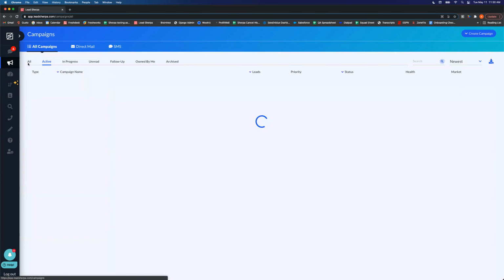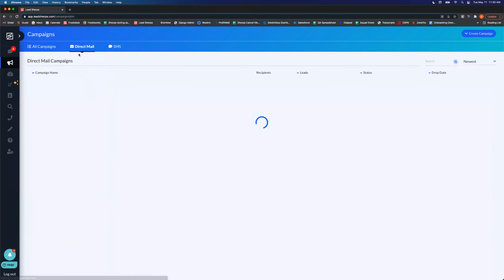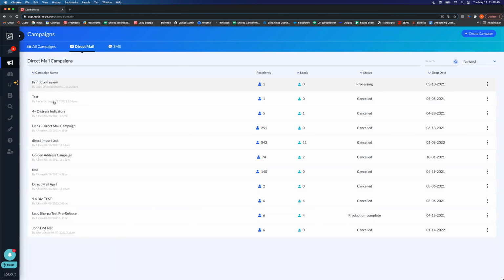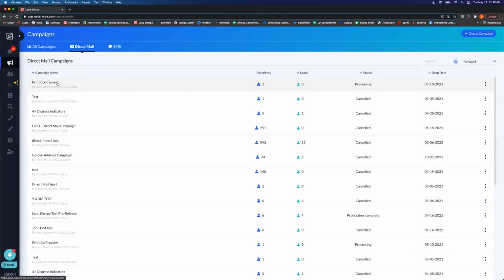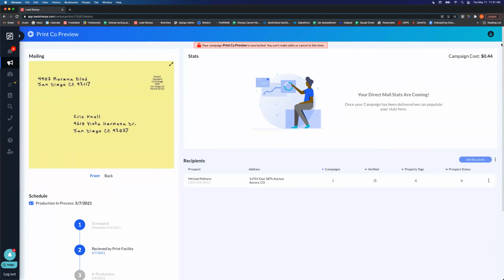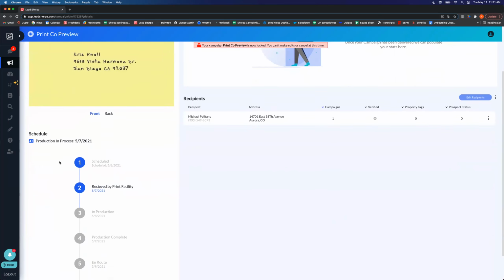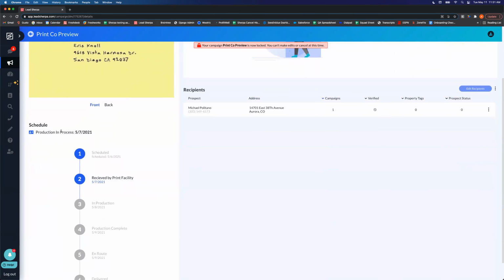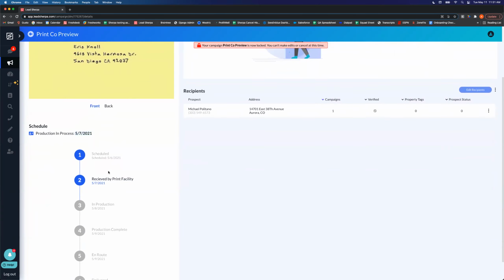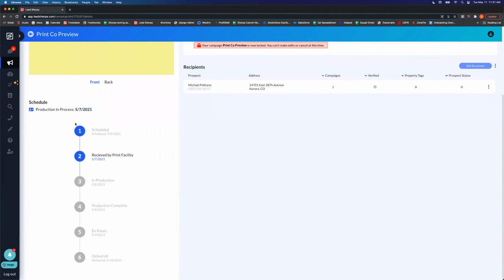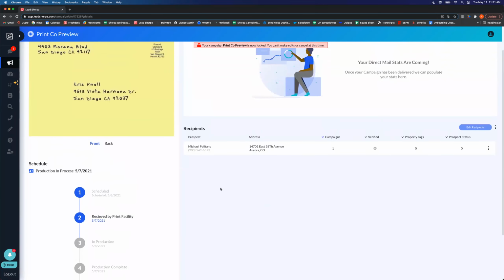I'm not going to approve it because I don't want that to go out. But let's see if I can take a look at one that's, oh, this probably shouldn't be processing. I probably should cancel it. But once it's done, you can come in here. You can see which postcard you picked. You can see the schedule. The production is in process as of 5/7. It's scheduled. It was received by the print facility on 5/7. You can see every step of the way where the postcard is, all the way up till it's en route and delivered.